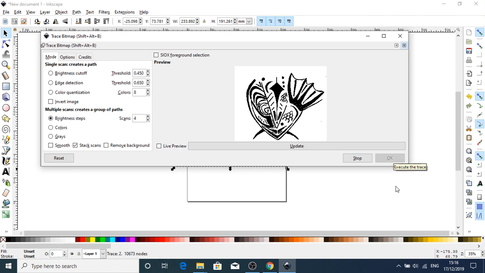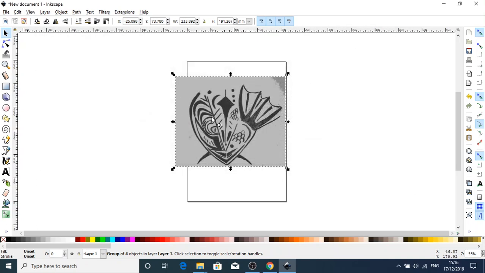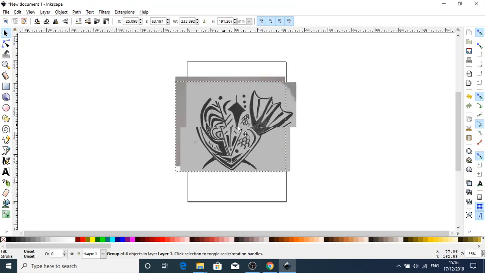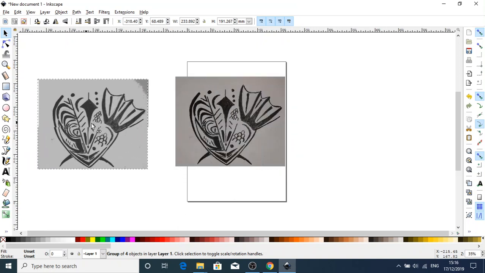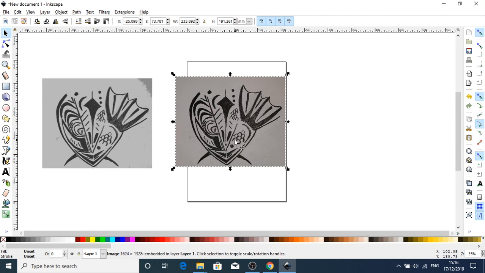Now, it's working in the background. We can see down here, oh, it's gone now. Down here it showed how many traces it was doing. So that was hit 4, and now we've got a group of 4 objects in a layer. Okay, don't click the OK button, otherwise it will do it again. Close this down. Now we have the object created here, which is our vector image, and this is our original.